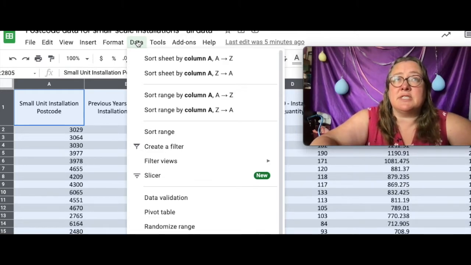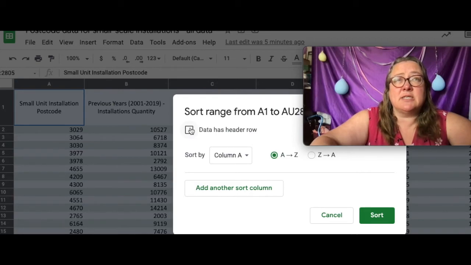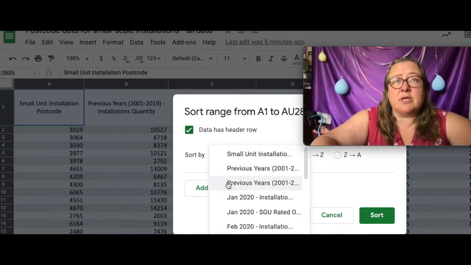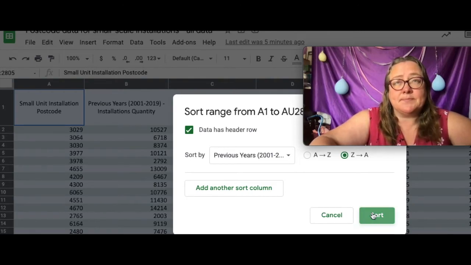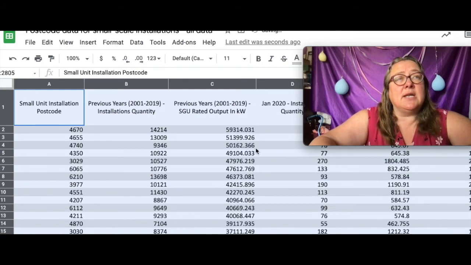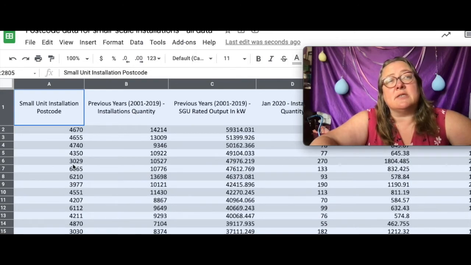Okay, so we're going to go to Data, Sort Range. It has a header row, and we want the third column, which is the rated capacities, the total generation. A to Z will give us smallest to largest, so we want to go Z to A because we want to see the top 20, the top postcodes for solar generation. All right. Now, you can see that of the top, we can only see the top 14 in this window, but you can see that most of them are either starting with a 4 or starting with a 6, and there's a couple starting with a 3.